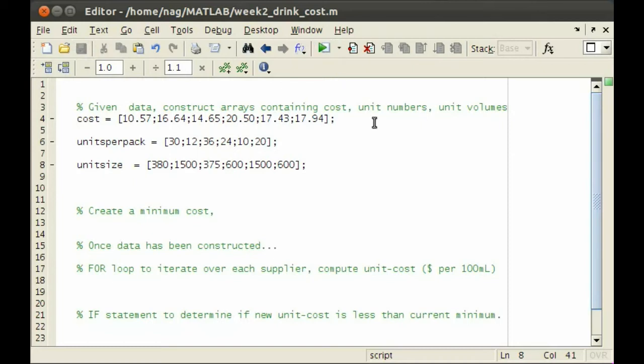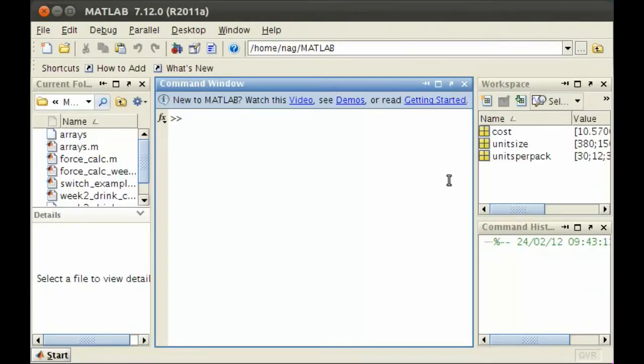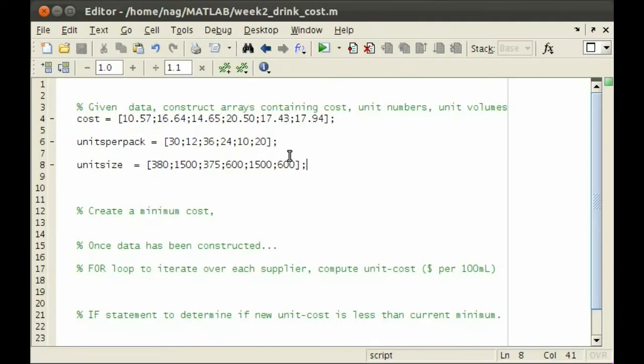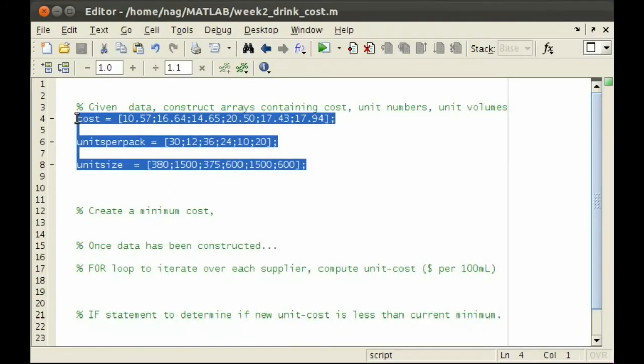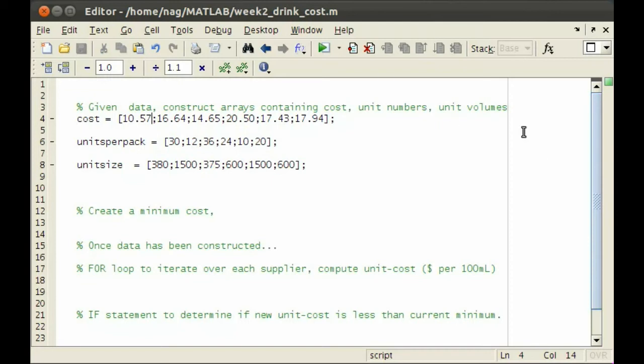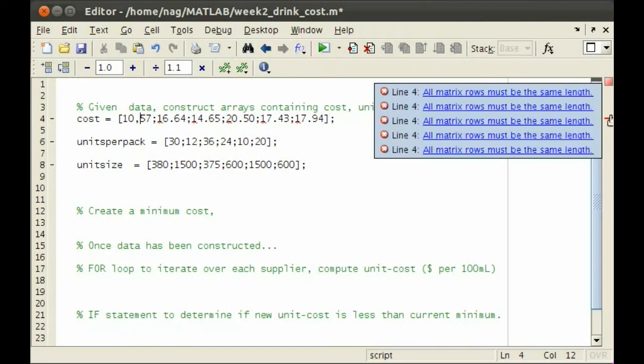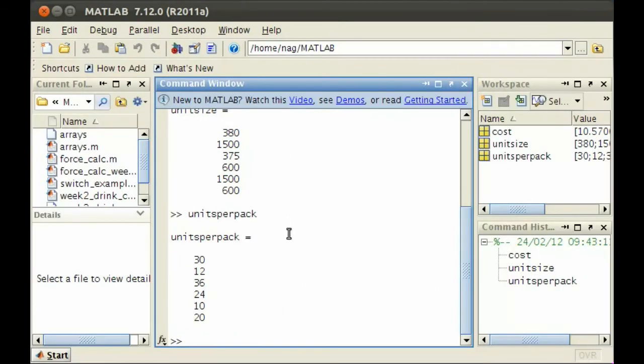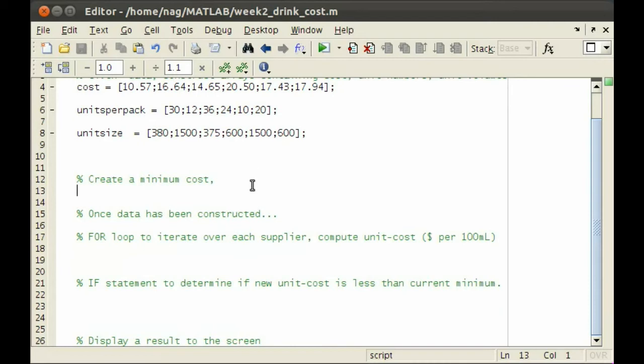Okay, so now we have our data. Let's just run it to make sure everything's there. We have cost, unit size, units per pack. Okay, now it's helpful every now and then to just type a little bit of code once you've got comments, construct a bit of code. Once everything's good, there's no errors, such as before when I had a comma in here. There's no errors here, there's no warnings down here. It's good to save it and run it to make sure nothing nasty is going to surprise us.